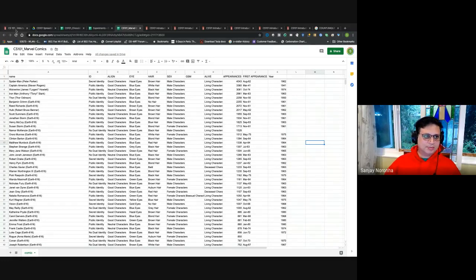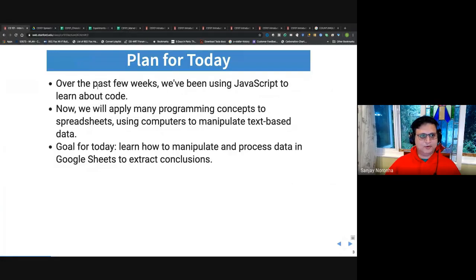Okay, so now I'm going to switch back to the slides. And over the past few weeks, we've been using JavaScript to learn about code, right? That was great because we learned concepts. We learned how to manipulate data, how to load data, how to mess with it, how to change it. We're going to use the same concepts today, but instead of using those concepts in JavaScript, we're going to use those concepts in spreadsheets, which are tons of data, right? And it's a tool, and we're going to use this tool called Google Sheets to do this.